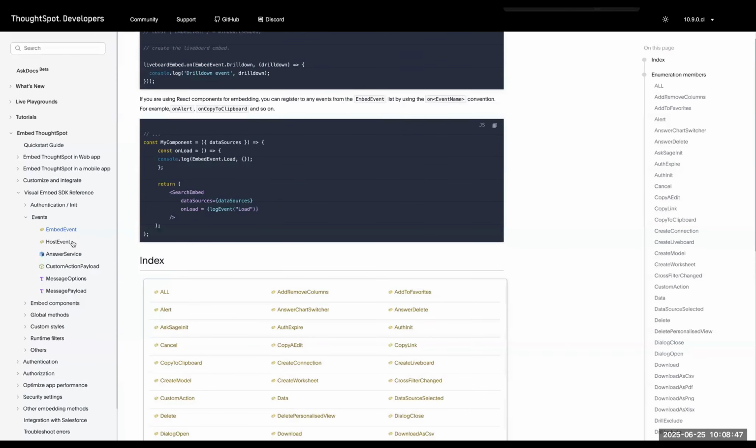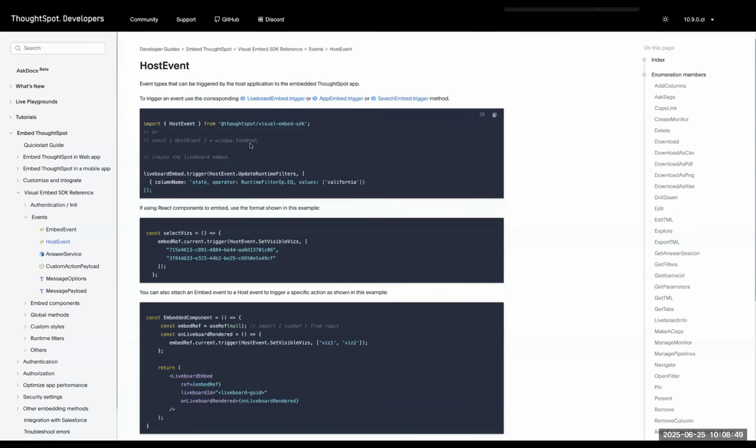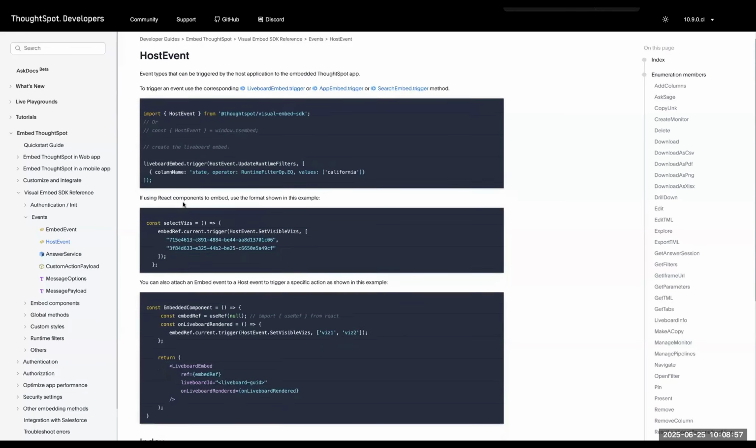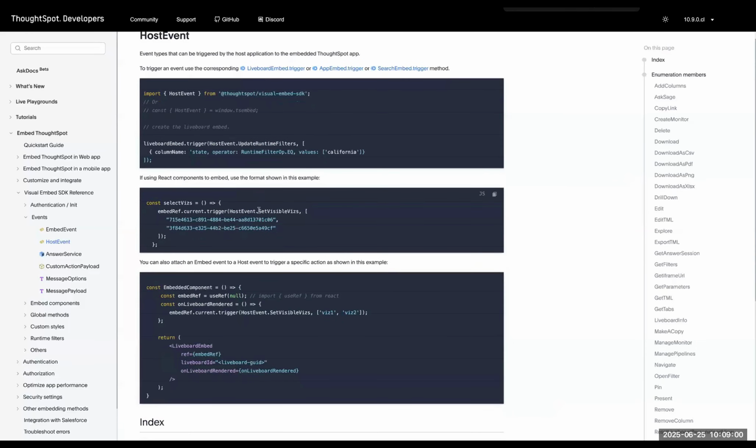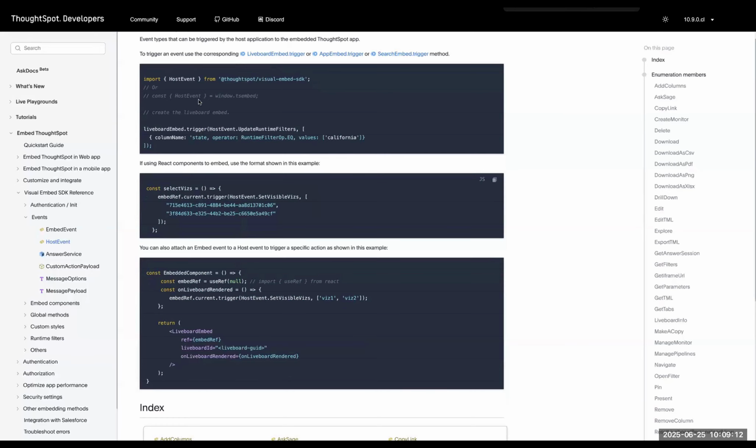So the host events are the ones where you could trigger an event to be performed within the ThoughtSpot app. And a straightforward example, let's say you want to update the runtime filters, you could pass in the object and just do a library embed dot trigger. I'll show this in action.